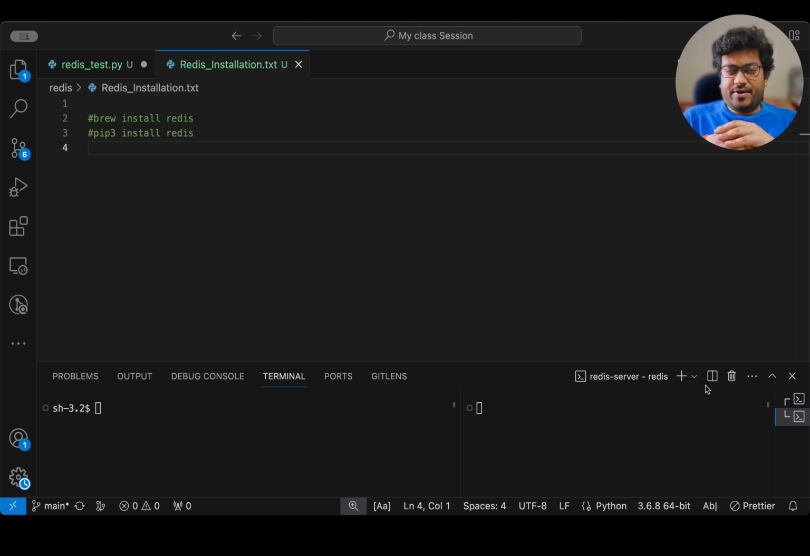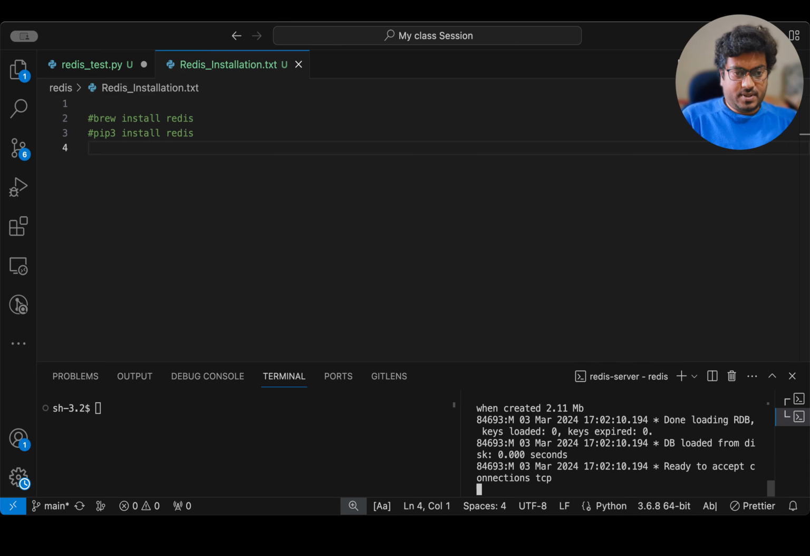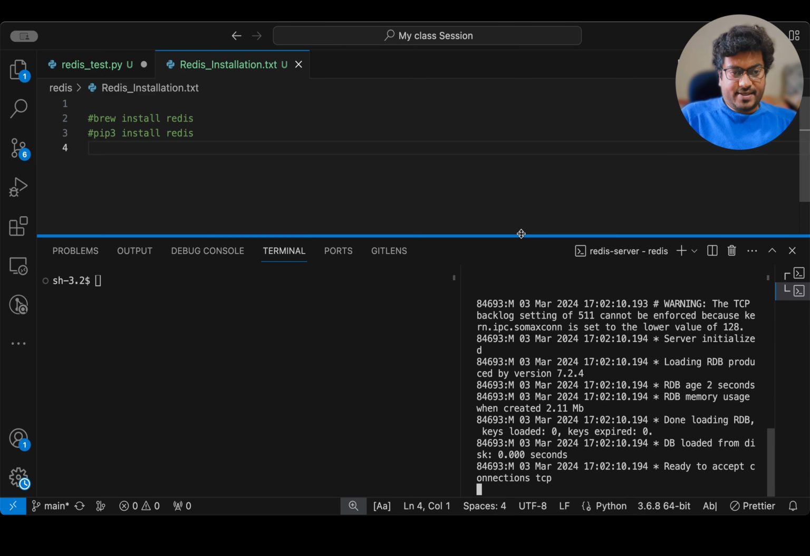Of course, you can use the command line. For example, I want to start a Redis server. So, redis-server. This Redis server is now up and running for me. This is how it looks.